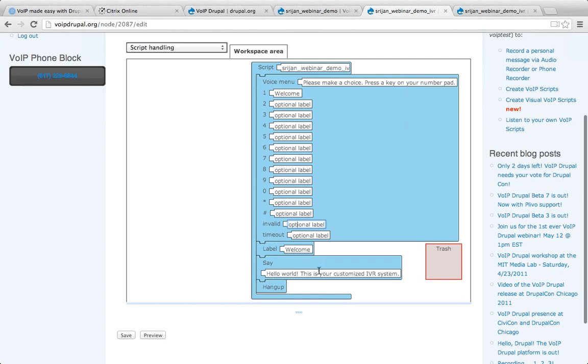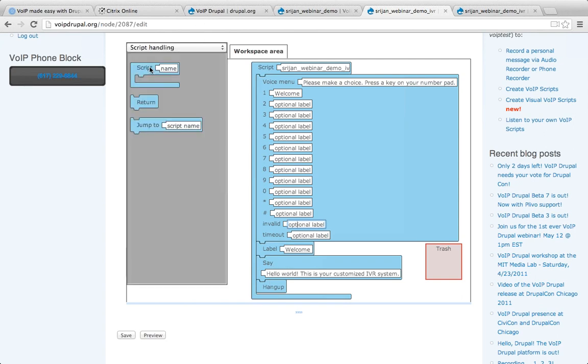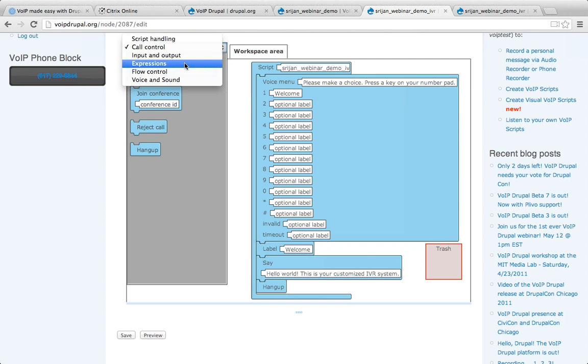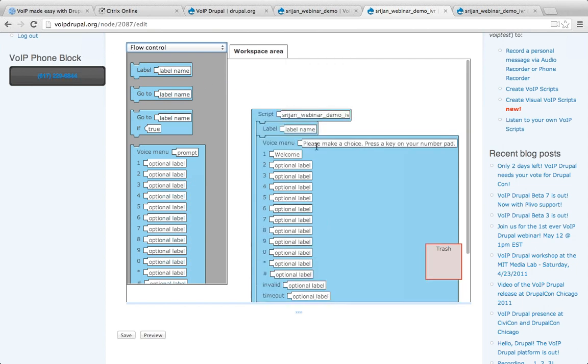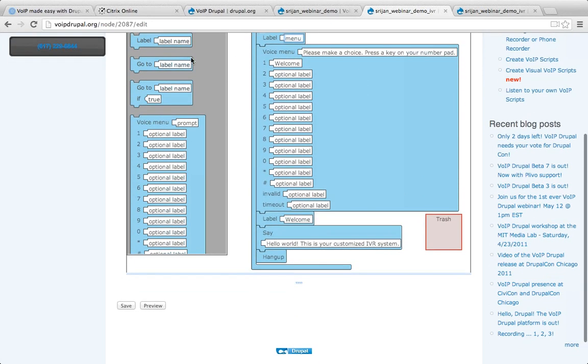So let's start with a sample script. Let me name it Srijan webinar demo. That would say hello world as soon as you run it. Probably we can add a recorder field here. This is just drag and drop. So I'll just change the words here.